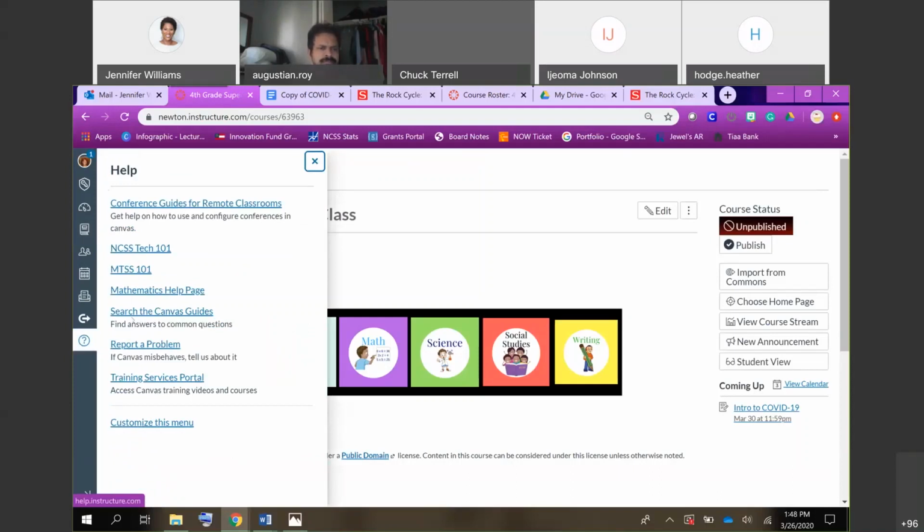So there is a search the Canvas guides. When you guys ask me questions about Canvas, I just click on the Canvas guides and type your question in. And it pops up with the answer and I send the page. So I'm not a genius. Even though I like to think so sometimes, I'm really not. So search the Canvas guides.